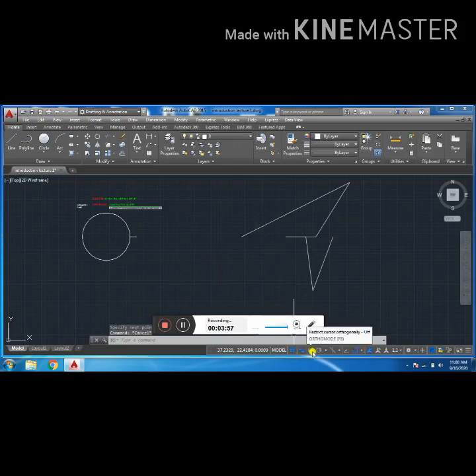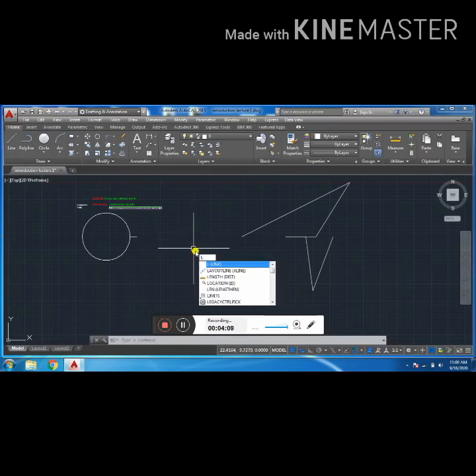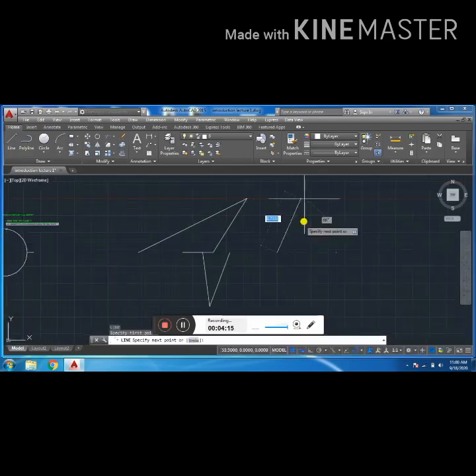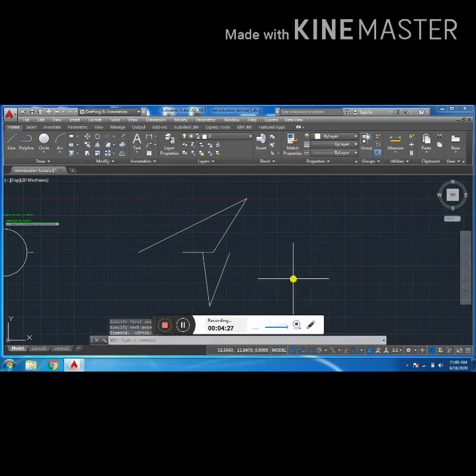The next one is ortho mode. What is the function of ortho mode? The function of ortho mode is to change the behavior of the line. For example, now ortho mode is off, and I am going to draw a line. I can draw a line at any angle, but when I turn on ortho mode, you can see the behavior of the line changes. I can draw a line only vertical or horizontal. Vertical or horizontal. You can see.